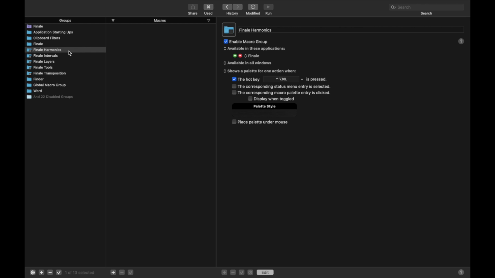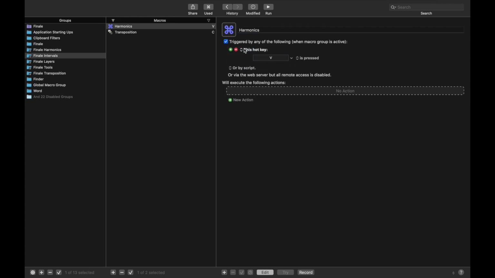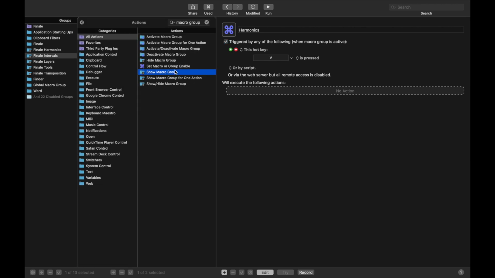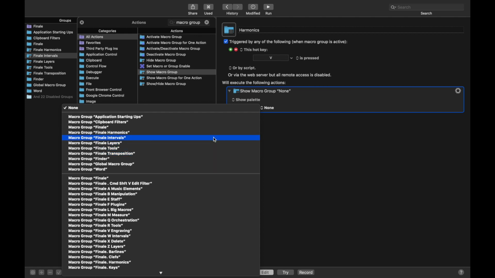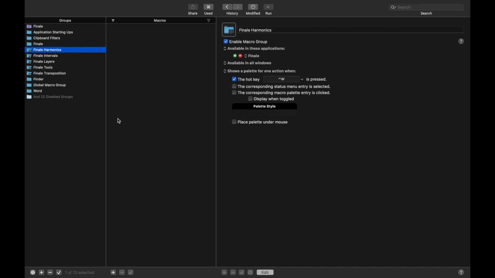Then, to get to this palette back in intervals, we're going to create a new macro and call this harmonics trigger. I use the trigger V. You can do pretty much whatever you want. That's just what I use. New action, show macro group, and we want to show the palette we just created, called harmonics. Just like that. Now that we have everything set up, we can create the harmonics macro.